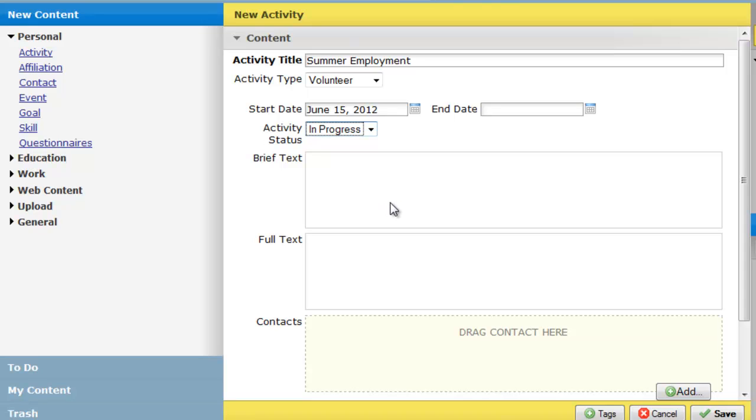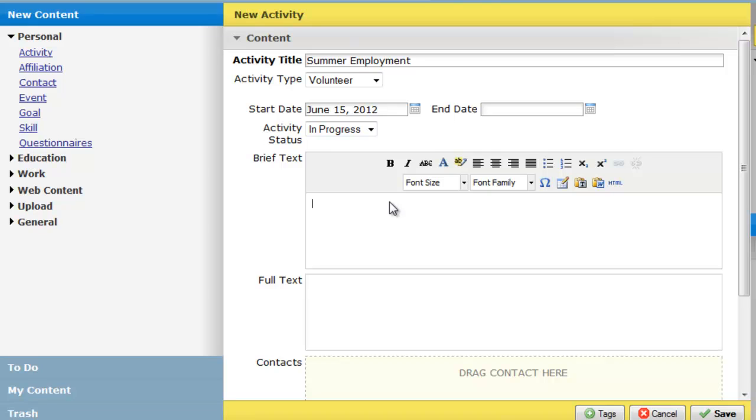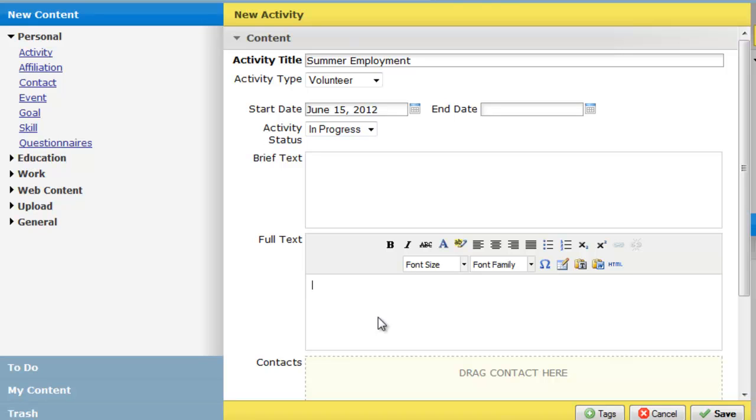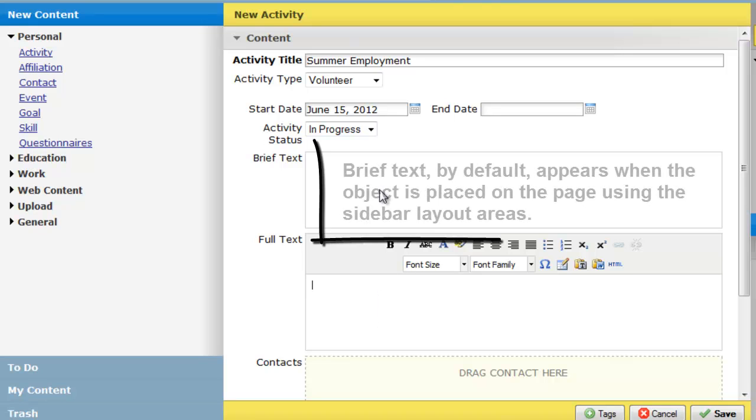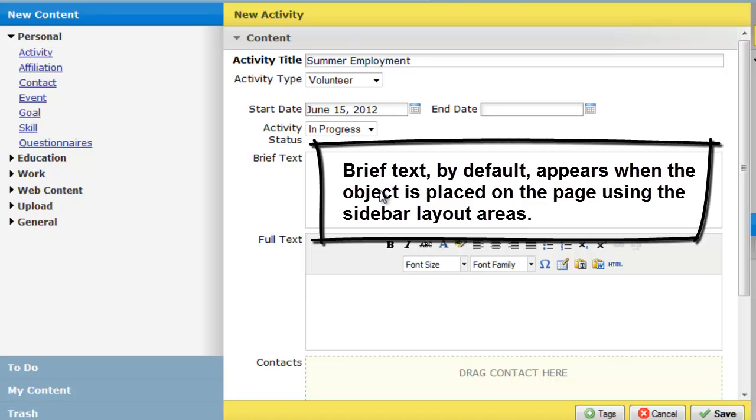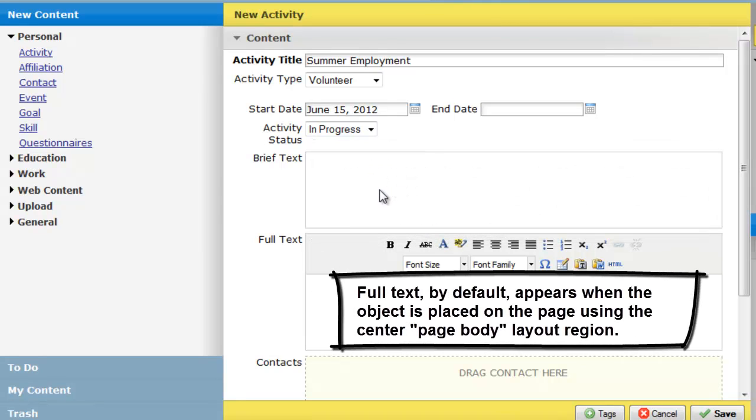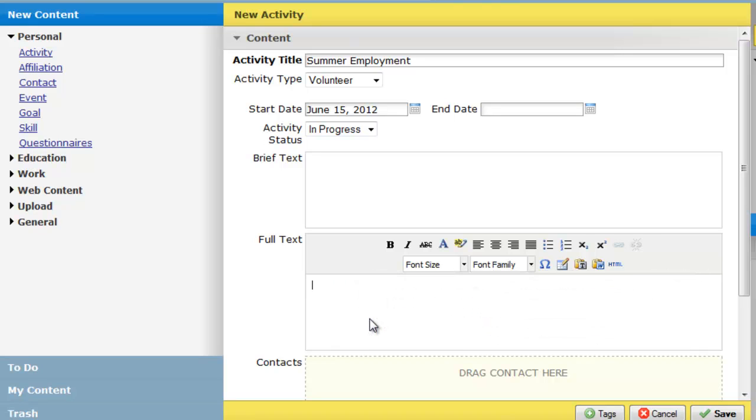And then I can type information into the brief text narrative area or into the full text narrative area. The difference between these two is that brief text will by default appear in the sidebar when the object is placed there in our page layout, although it can be exposed if it's in the center of the page. And full text by default will appear if this object is used in the center or the body of the page in our site layout.